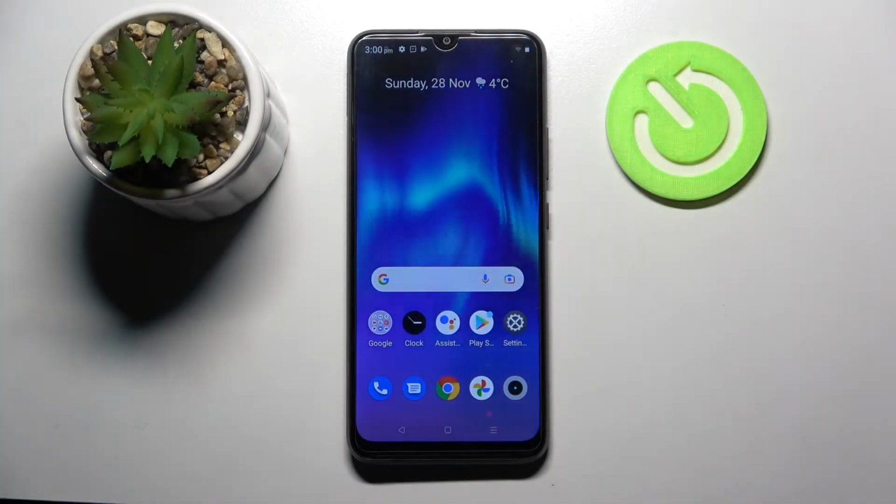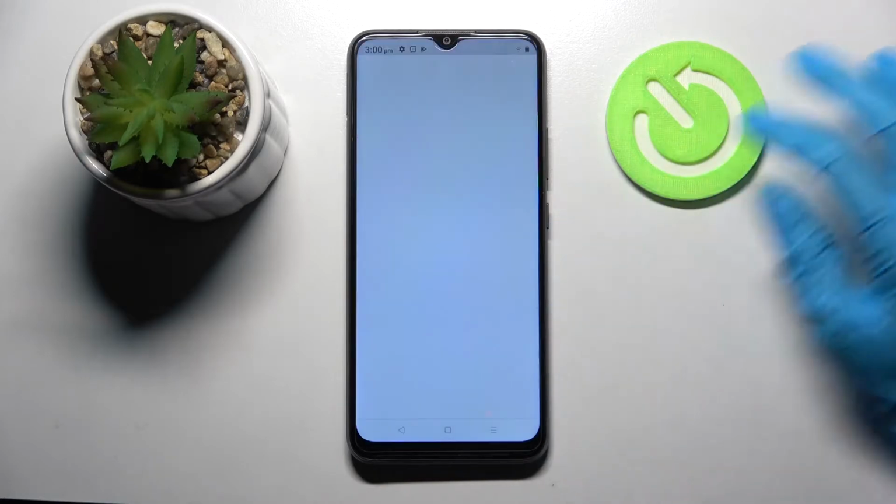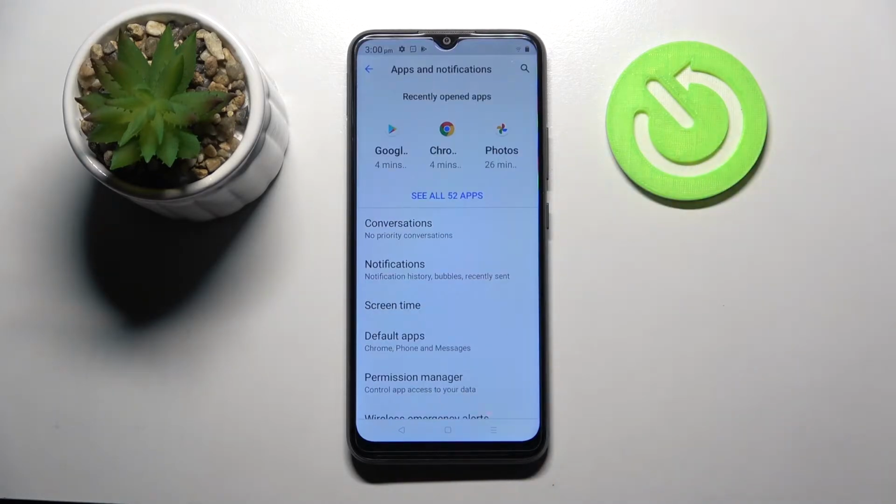Hi! In front of me is REALME C21Y, and today I would like to show you how you can operate apps permissions on this smartphone. Firstly, open Settings and choose Apps and Notifications.